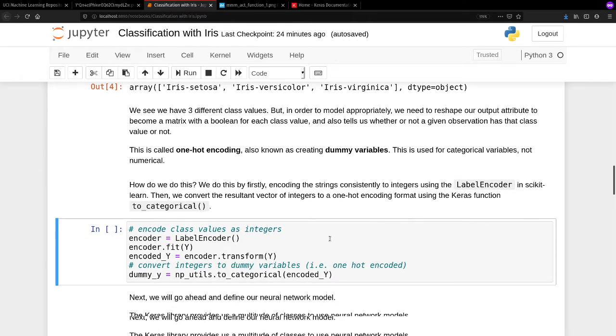Essentially, we go ahead and run that, Control Enter. This is Jupyter Notebook, by the way. And then, because we're using Keras in this example, we're going to define our neural network model.